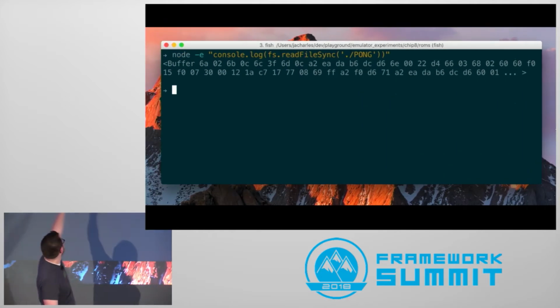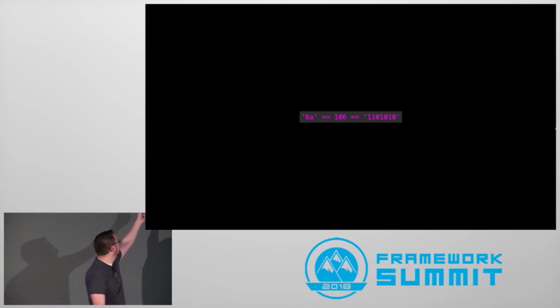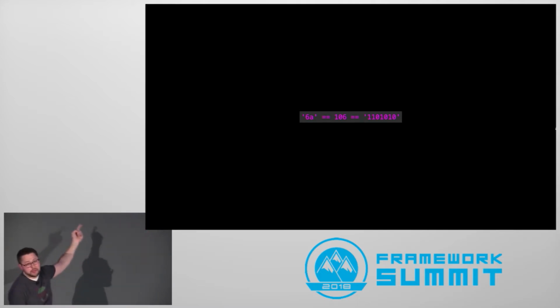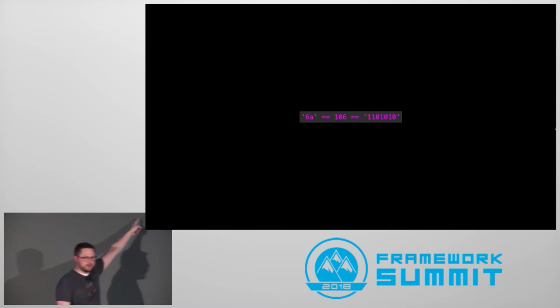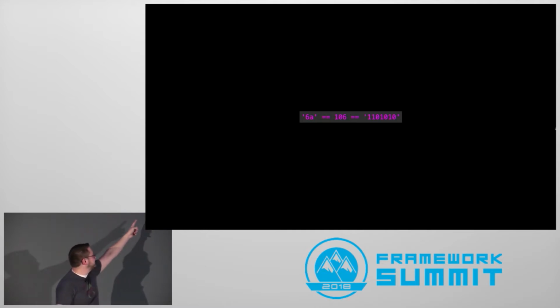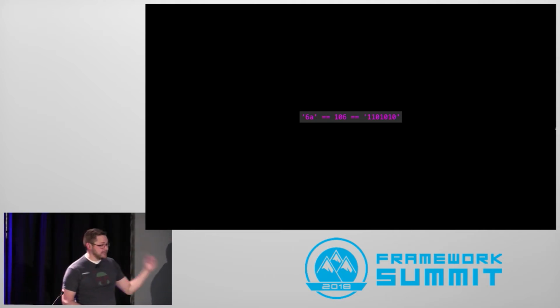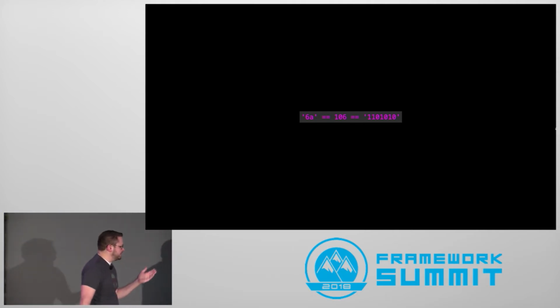See, these are machine code instructions for a computer. But the important thing to note here is that the first instruction here is 6A. So 6A and 106 and 1101010 are all the same number. Okay? This is the hexadecimal version, which is base 16. This is the base 10 version, which is what we use. This is the base 2 version because it's binary. But these are all the same number. And this is a machine code instruction for the CPU.